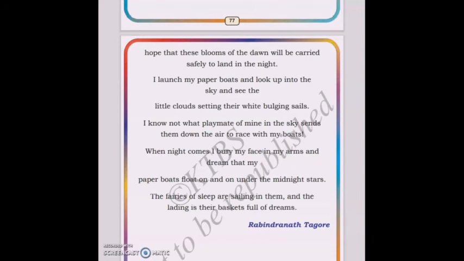So at night, when the child sleeps, she sees a dream. As she buries her face in her arms, she dreams about the paper boats that float continuously under the stars at midnight. And she also dreams of fairies. Fairies refers to small imaginary beings of human form that have magical powers. So she also dreams of fairies sailing in those boats sent by her, and it is loaded with a basket that is full of dreams.